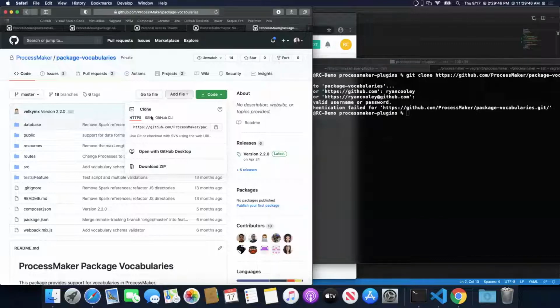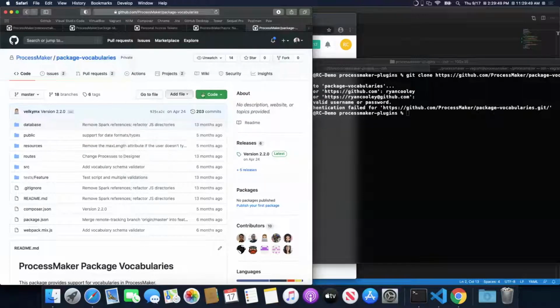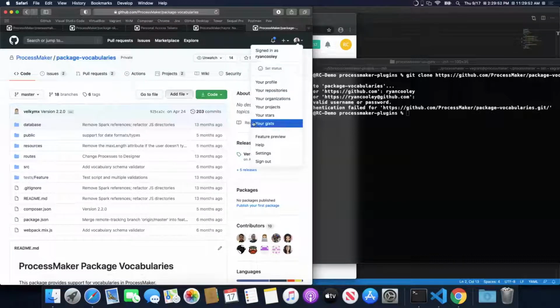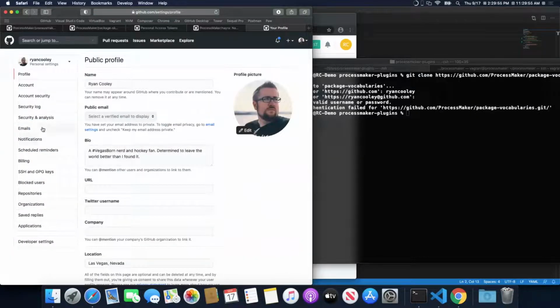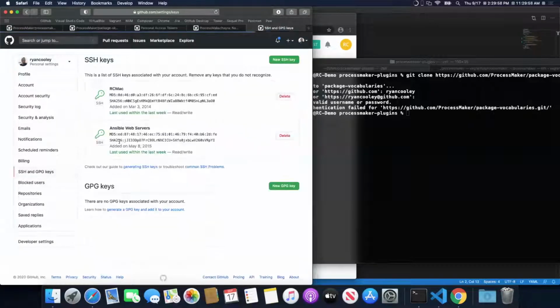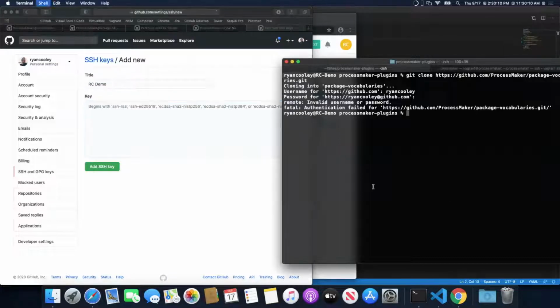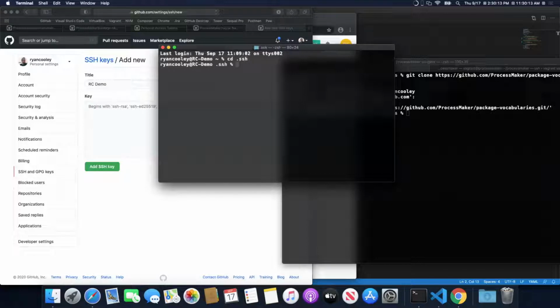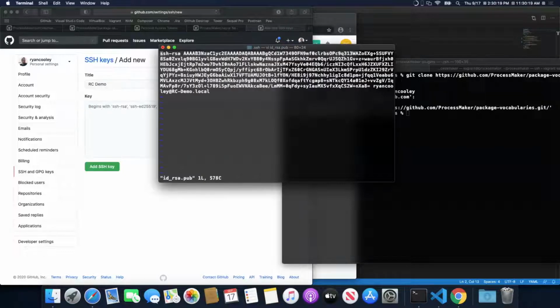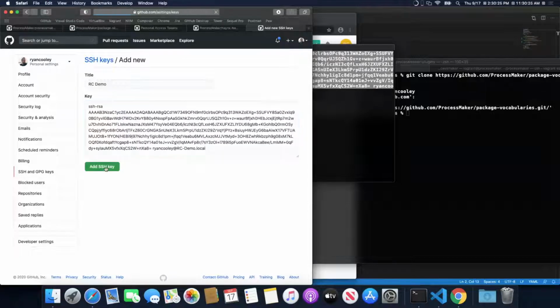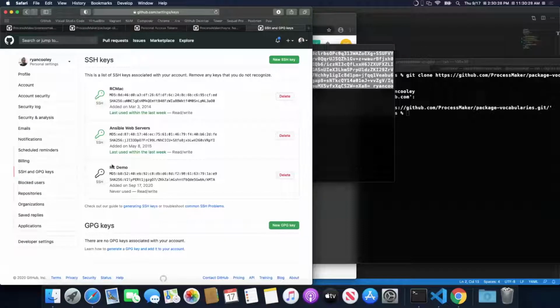Invalid username or password. You know what? I think I have to generate a password. Or I can upload my SSH key, which might be the easiest way of doing it. So we'll say this is our demo Mac. I'm going to go to my SSH directory. So you can see my public key. I'm going to paste that into GitHub. Now it has my RC demo key.